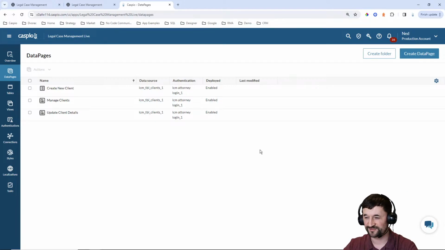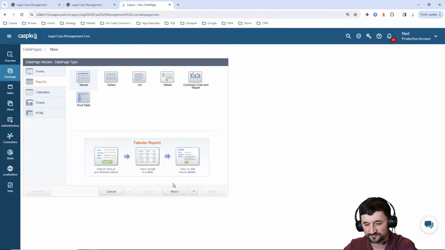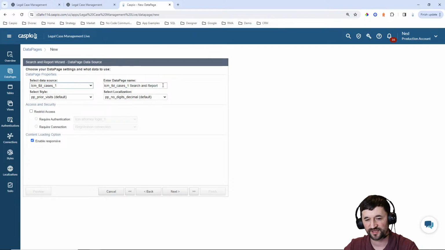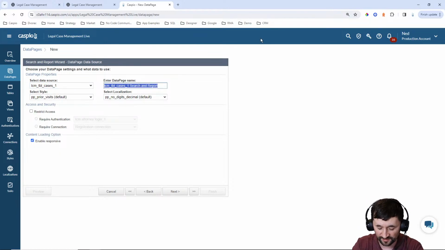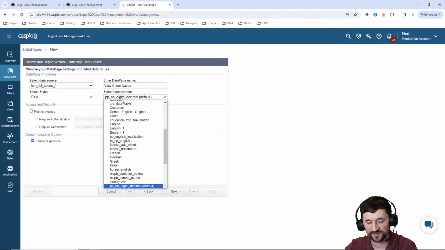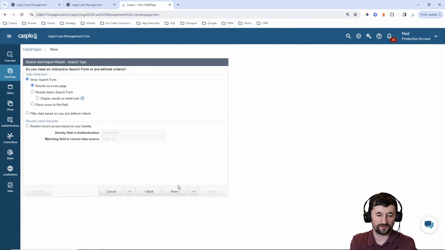All right, so let's build a data page where we can see all the cases that belong to our client. And I'll just use my tabular report for that. We're gonna hit next off of our cases table. And let's call this view client cases. I'll use the same style blue, same localization English, and restrict access to our attorneys. Click next.